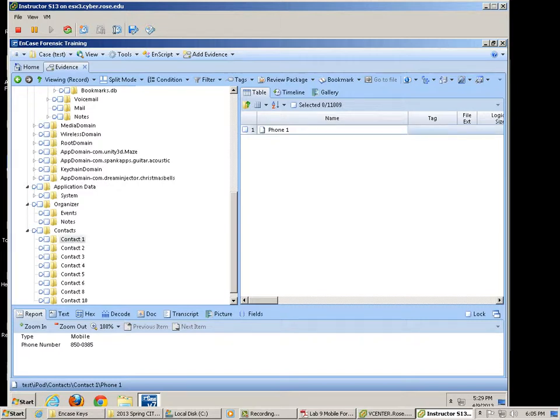You should be able to see it. Oh, there it is, down below. See it? It's at the bottom. So phone 1 is 850-0385. Contact 2 is 209-1558. So y'all see how I'm getting those?